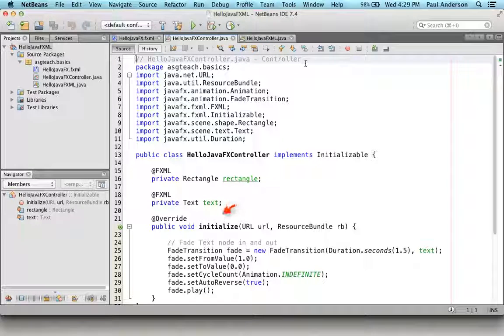For example, in the initialize method, we create the fade transition and set its properties. And here is where we apply it to the text component. Note that the rectangle component is not used in this program, but could be if the rectangle needed to be configured at runtime.